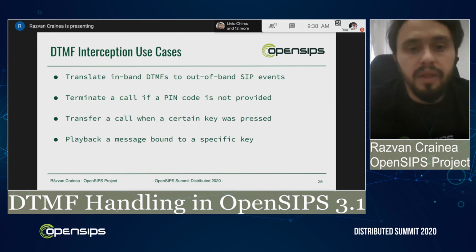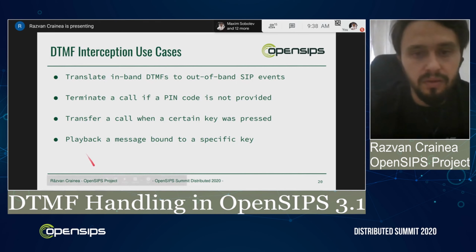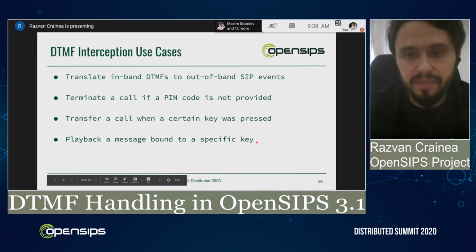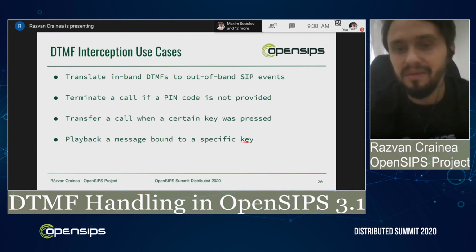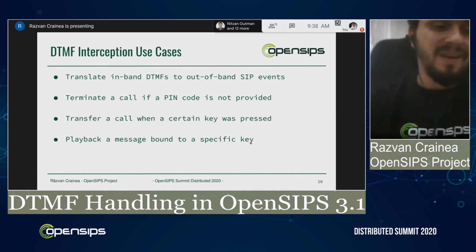Or, for example, you can play back a message bound to a specific key. This is the only one that I don't have a demo for yet, because I detected a limitation in the RTPProxy code in OpenSIPS, but I will soon fix it.